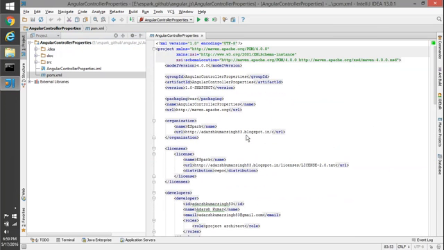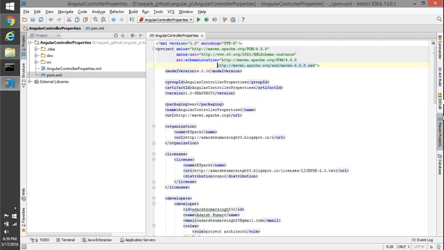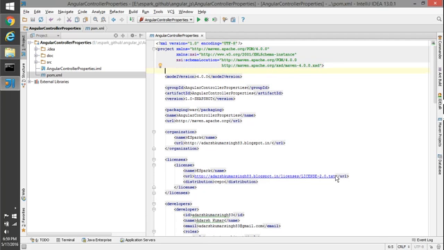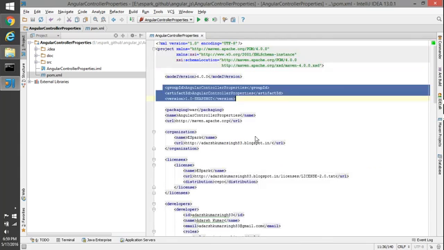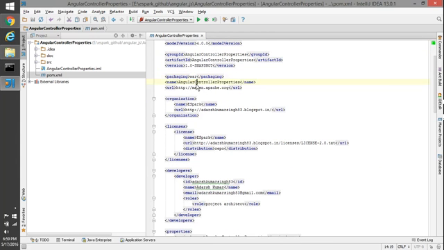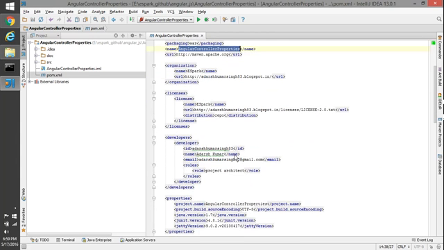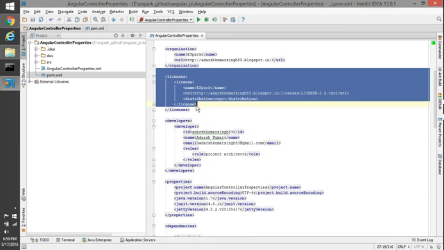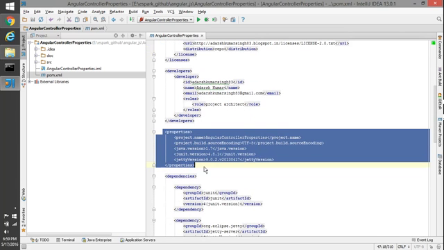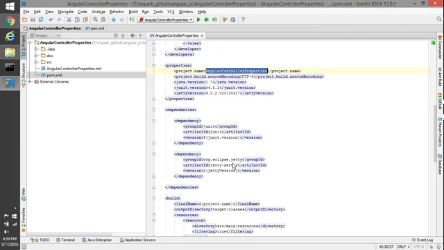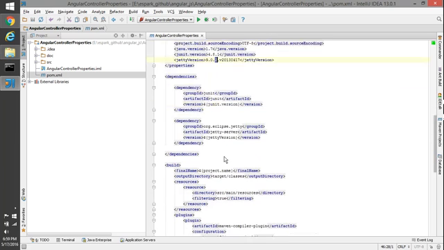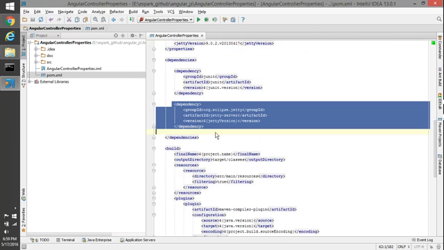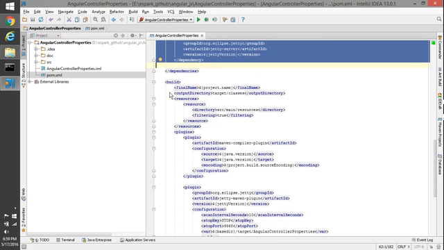This is a Maven based application. Here we have all our standard Maven tags: group ID, artifact ID, packaging, because this is a WAR file, the name of the application, organization tag, licensing tag, developers, then properties where we have specified the project name and JT server version. Then here we have a dependency for JT server. Then we have a build tag.